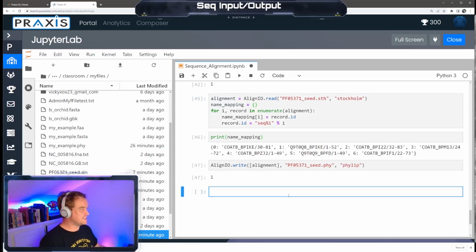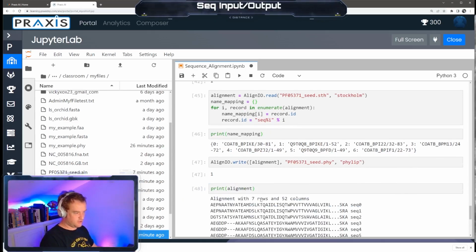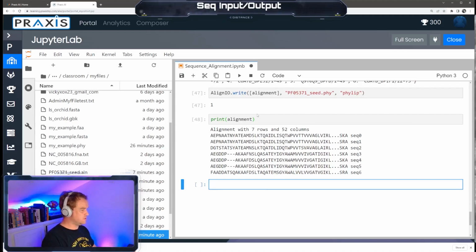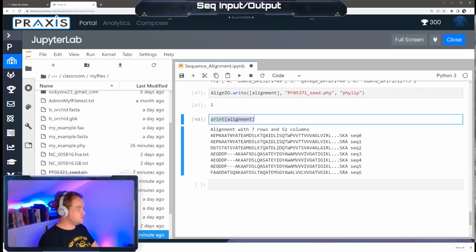Alright, let's do some slicing alignments. So, what's our alignment? What do we have here? That's not what we need. Okay, so let's do alignment equals AlignIO.read. Let's read in our Stockholm file.